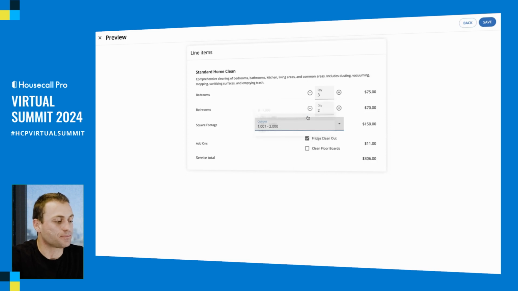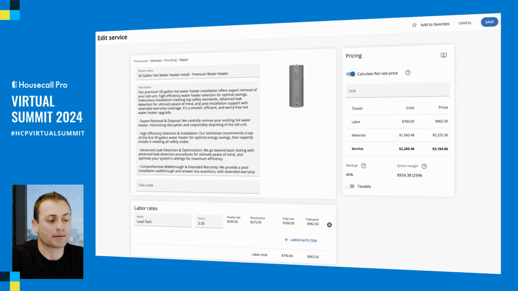Then finally at the bottom, I have all of the materials that are going to go into that service. So again, these are just estimated materials. These can be changed on the job itself, but all of these have been added. You can see the cost of which I have to pay for them, and then the price at which I'm charging the customer for them based off of all of the markups and margins I've worked into this. So by adding all of that, you can see the total breakdown of cost and price by labor, materials, and service, and then my estimated profit margin at the bottom here at 29%.